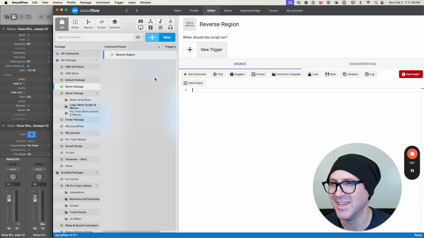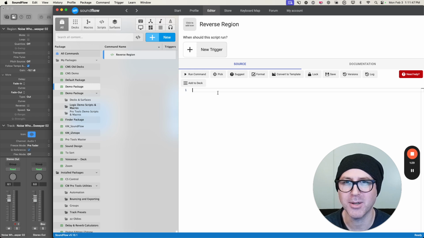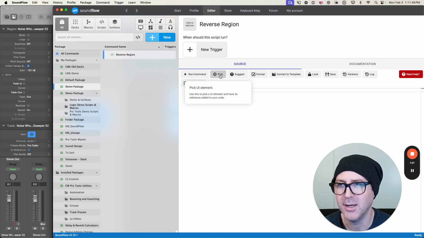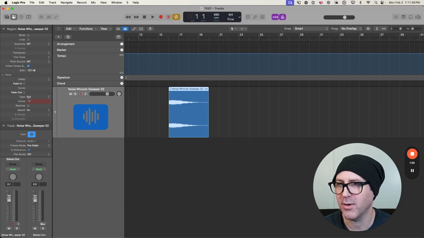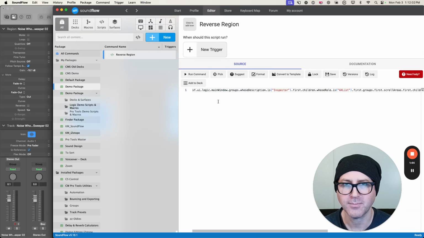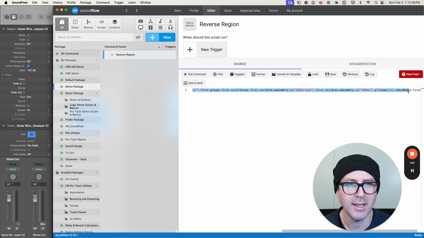Rock and roll. Okay, so now what I'm going to do is use the pick button to pick the reverse button. So if I click on the reverse button, as you can see, if I command tab over, and as I roll over things, it's going to light up in red. So I'm going to click that checkbox there, and then I'm going to go back and see that it's created a path to the UI element.